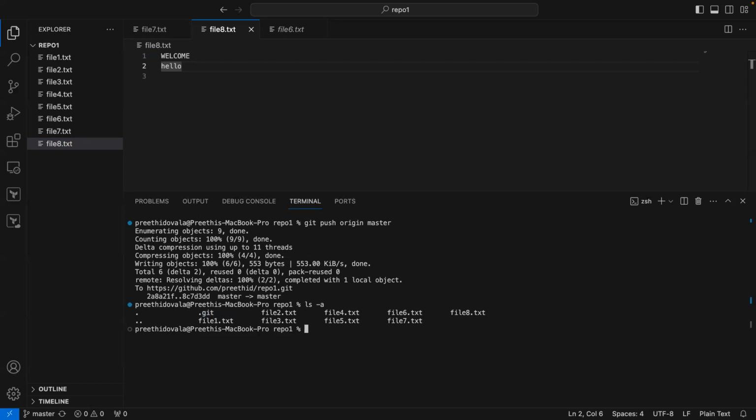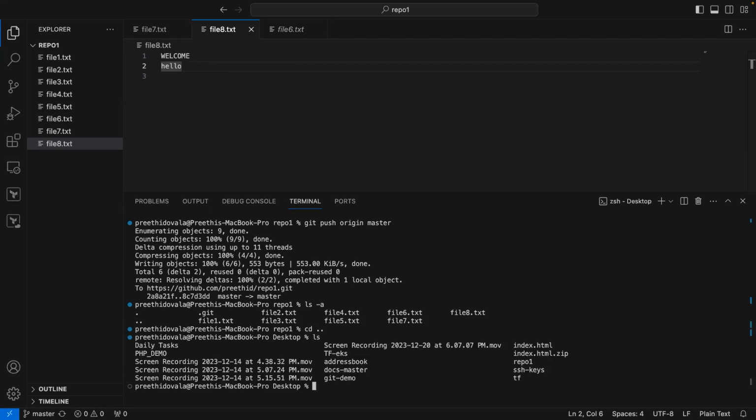You can clone one or two repos, meaning you can clone anything outside this repository. On my desktop, I can have any number of repos, but I can't have another repo inside repo 1. Repo 1 is already a local repo. I can't have another local repo inside this local repo. Okay. Clear?